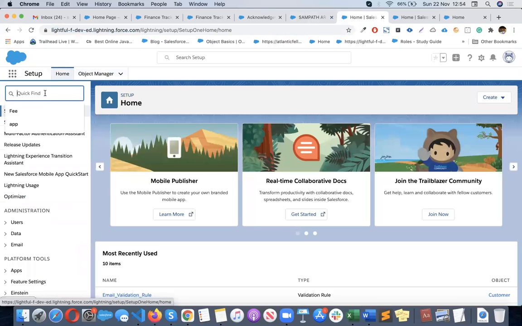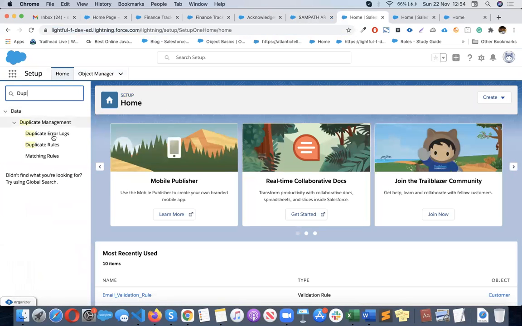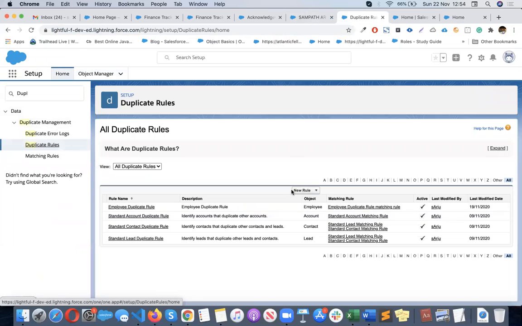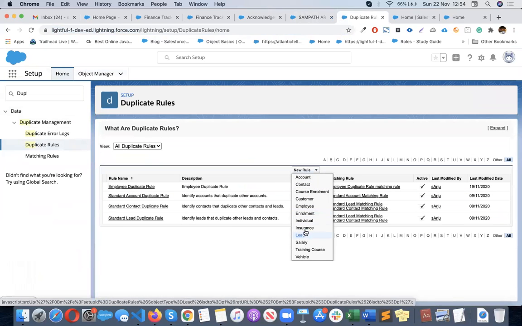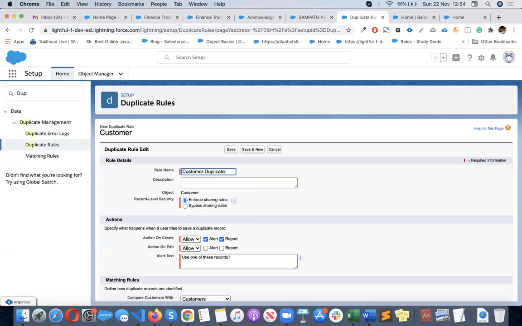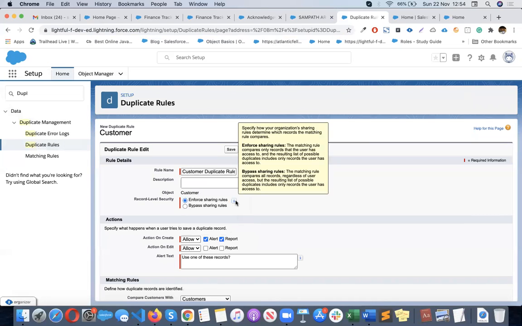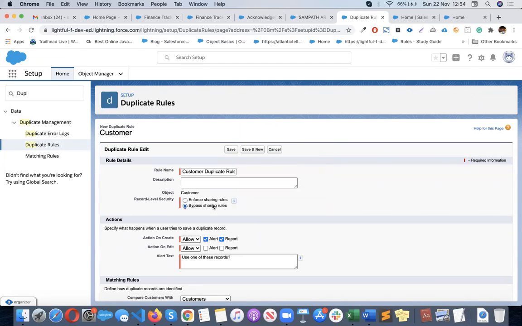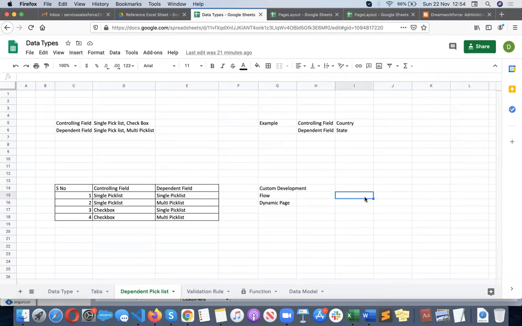So if we go for duplicate management, here you can create a duplicate rule for employees, the customers. You want to enforce the sharing rule or bypass the sharing rule. Enforce the sharing rule means it will restrict based on the sharing options, whether you have access to the record or not. Bypass means even if you don't have access to the record, it will still validate within the customer table.